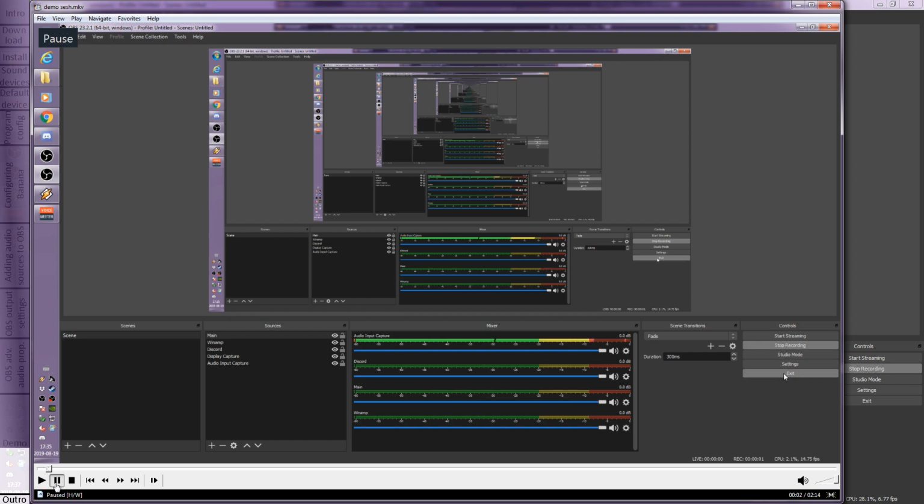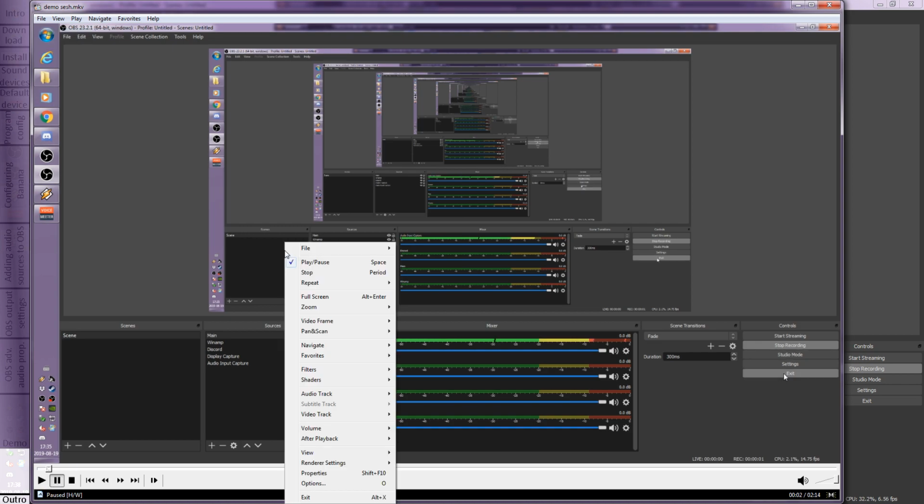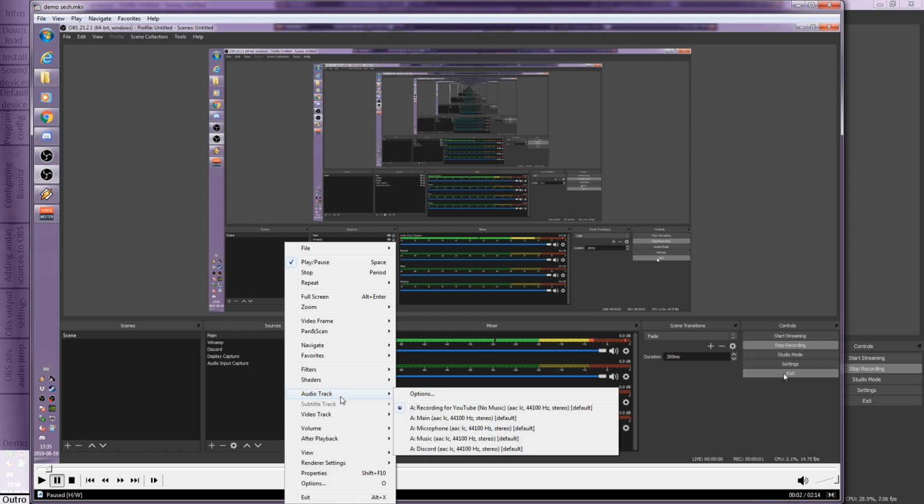And here we go. So, if we right click on here and then go to audio track, we can see the audio tracks we just made. Here we have recording for YouTube, no music. Here we have main sound only, microphone only, music only, Discord only. And then we disabled the stream track in the OBS settings because I don't really need that one, so that one doesn't show up. So this is our recording.